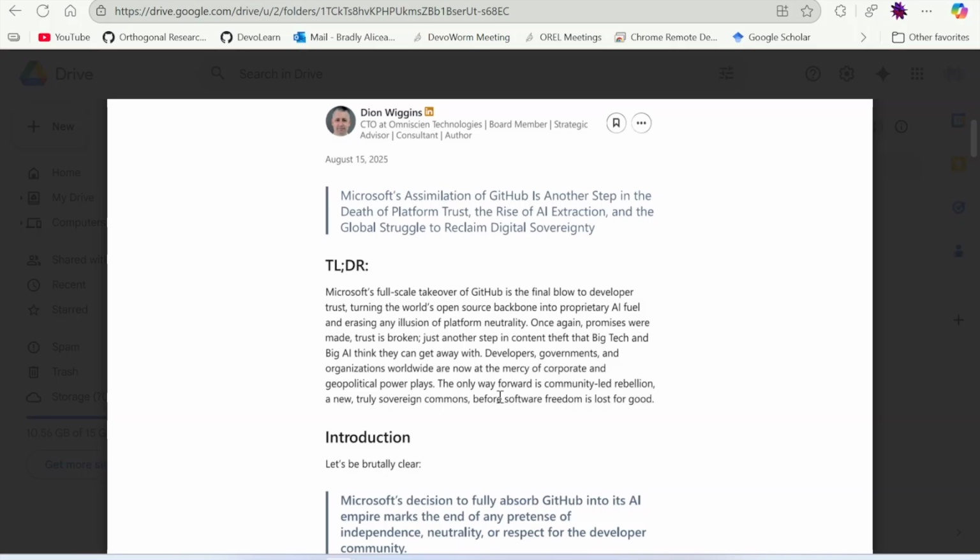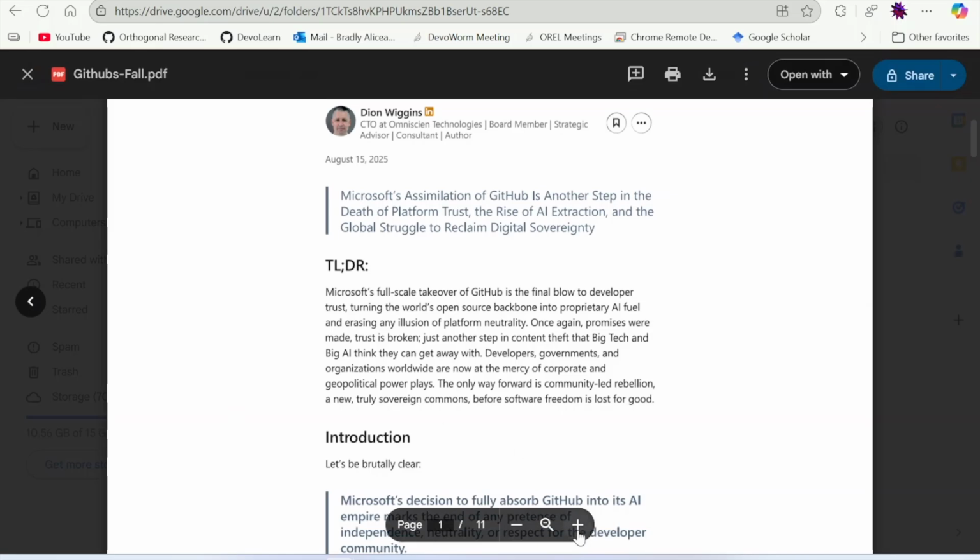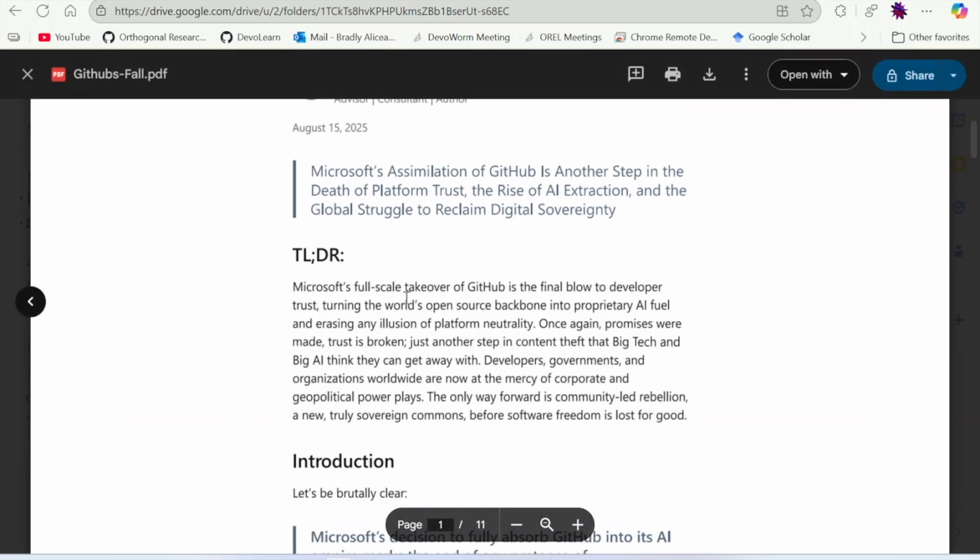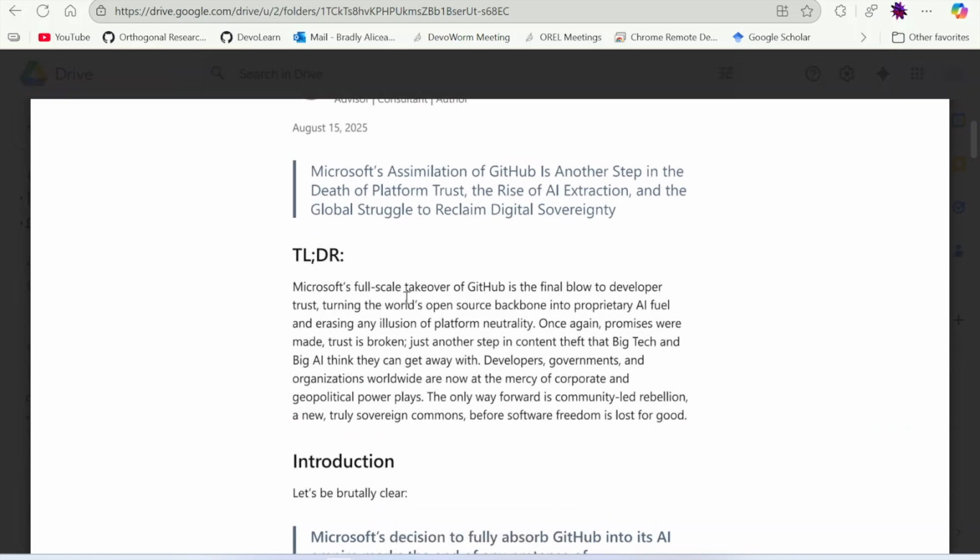And so the too long didn't read version of this is here. Microsoft's full-scale takeover of GitHub is the final blow to developer trust, turning the world's open source backbone into a proprietary AI fuel and erasing any illusion of platform neutrality.